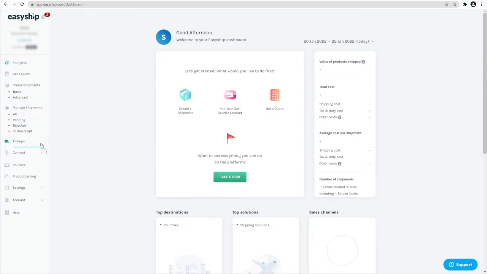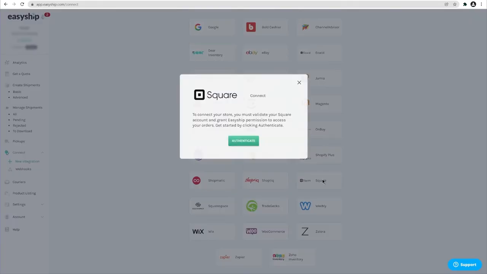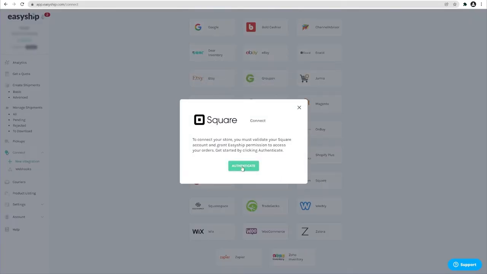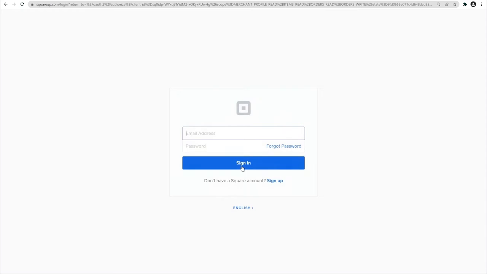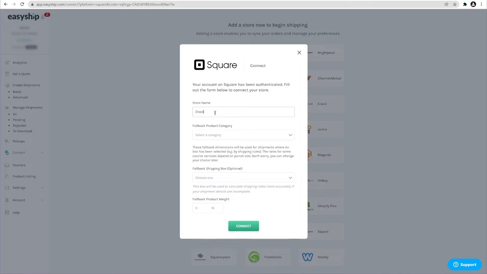To connect your store to Easyship, click Connect on the left-hand side of your Easyship dashboard. Then click the New Integration button. Select the Square icon, then press the green Authenticate button to get started. Sign into your Square account and then click the blue button to continue.